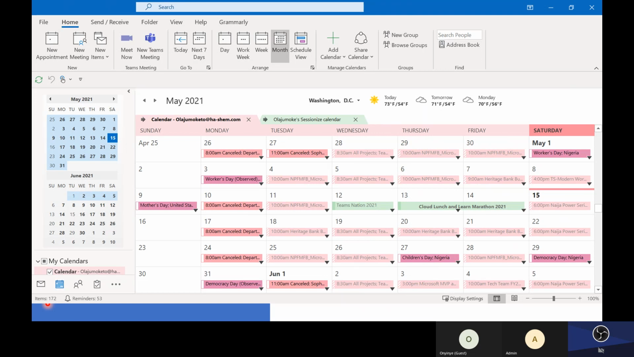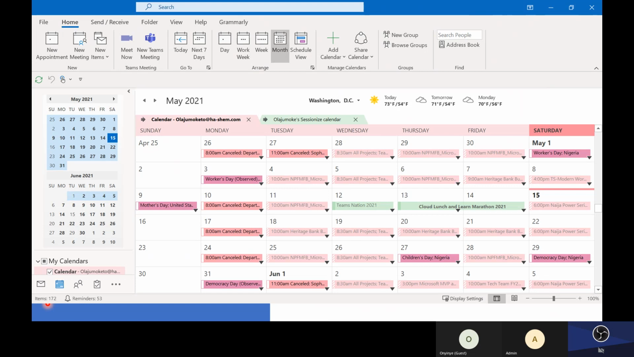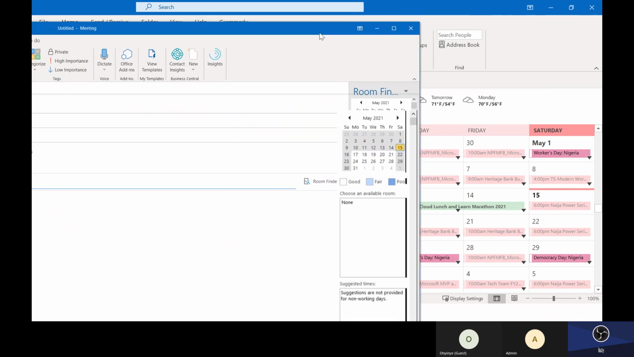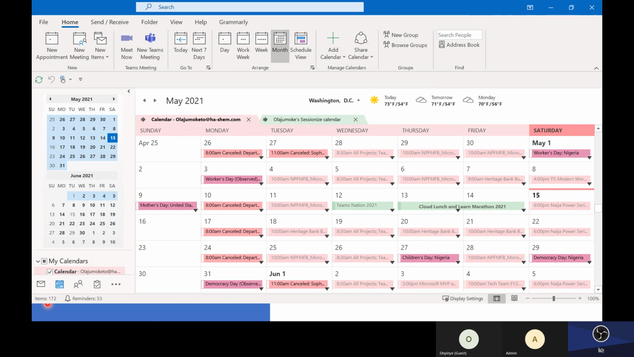What I want to show you is this particular place. Can you see this part that says Room Finder? With Room Finder, it will show you whether the particular room that I pick is available. If it is not available, it will tell you through the scheduling assistant that the room has already been booked. It will show you the times that are available. So what you use a room mailbox for, like I said, is to book your meetings. So let me drag this back.